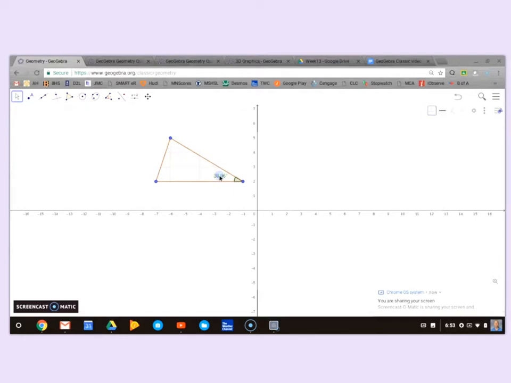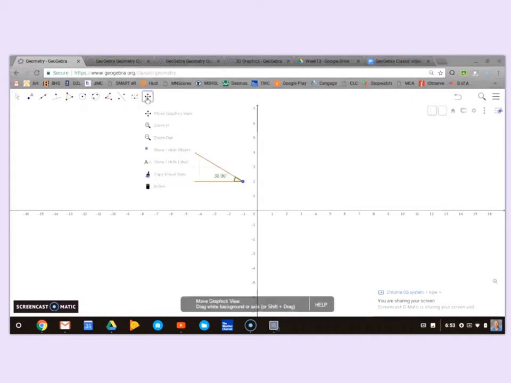You can obviously move those labels just about anywhere. You can hide them, and there you go, show and hide the label, show and hide the object, so you can hide a certain side or a point or whatever you'd like as well.